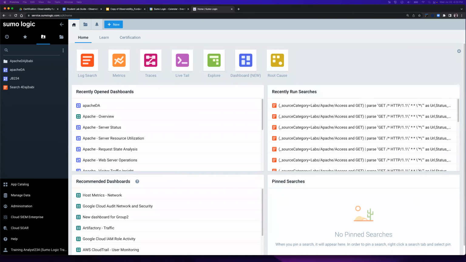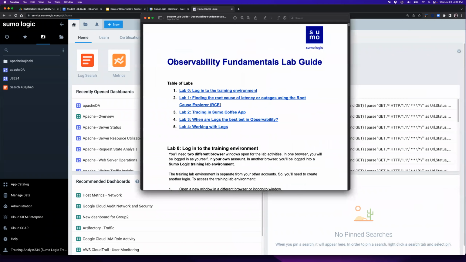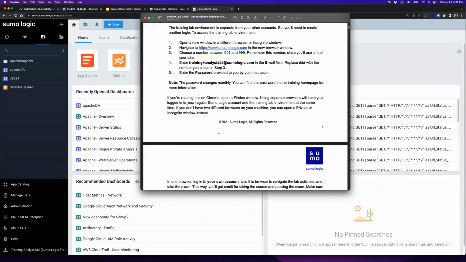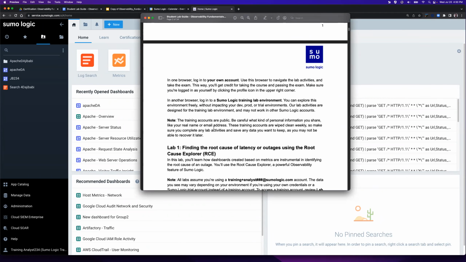All right, so I'm going to keep going. I got my lab guide, and now we're going to utilize the lab guide. Lab 0 is just logging into the system. So if you logged in successfully, you are halfway there, which is great. But now we're going to go ahead and get into lab 1.